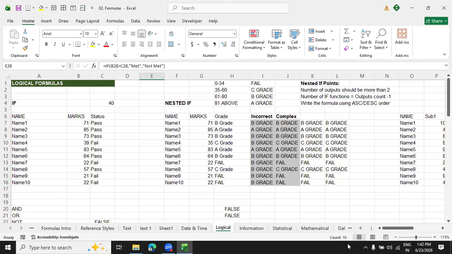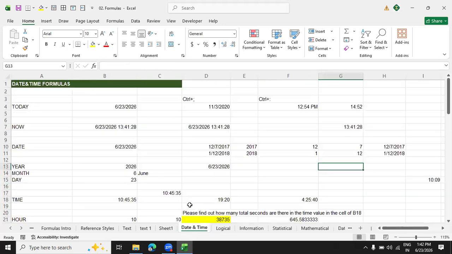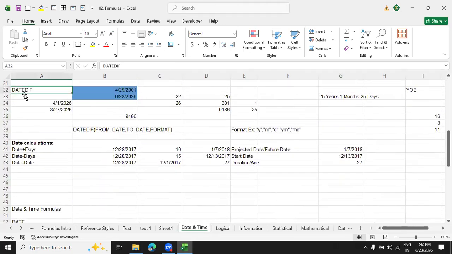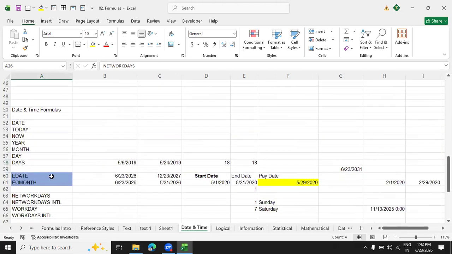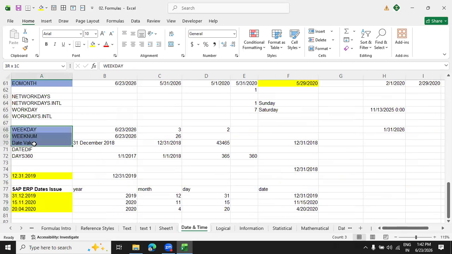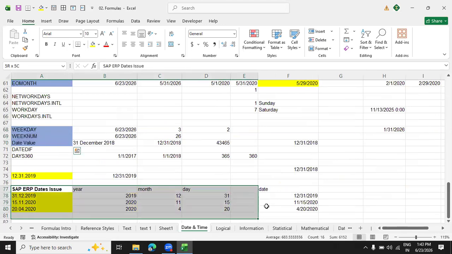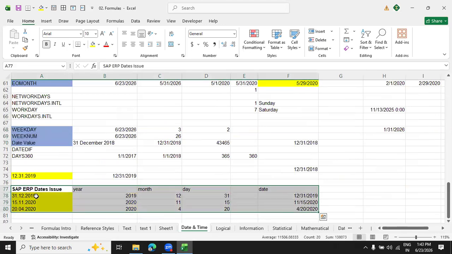You practice these date and time formulas today. This formula is important. DATEDIF is important. And all these are also important, like WORKDAY.INTL, NETWORKDAYS.INTL, expiry date, EOMONTH. Okay, so all these. You try to solve this date also: how to convert this SAP ERP dates issue from the text formatted date into date. So we'll continue tomorrow and whatever you have done, just post in the group.